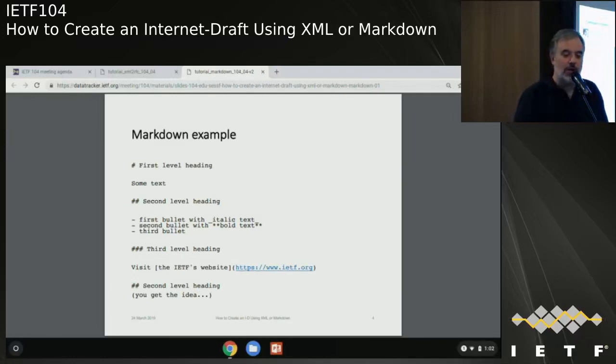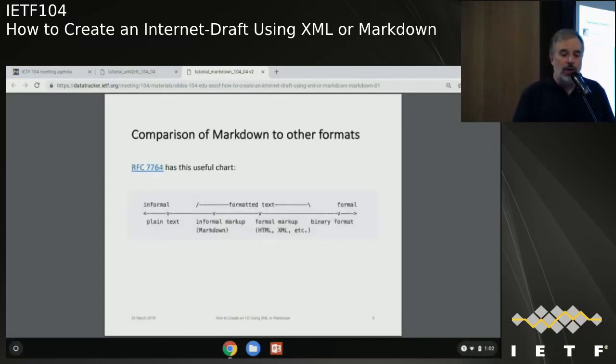You could see how you could do a link. You put square brackets around the target text. You put parentheses around the URL. This is how Markdown is. You just write this in a text file using any kind of editor, and then you work with it. RFC 7764, which is about using Markdown and design guidelines, has this nice chart which shows where Markdown fits in the formatting of things.